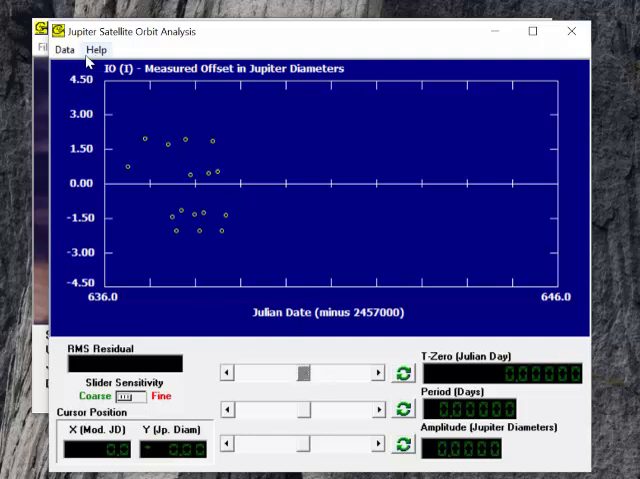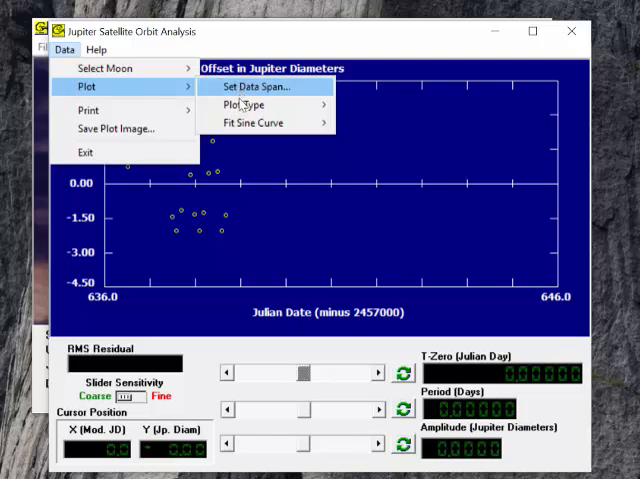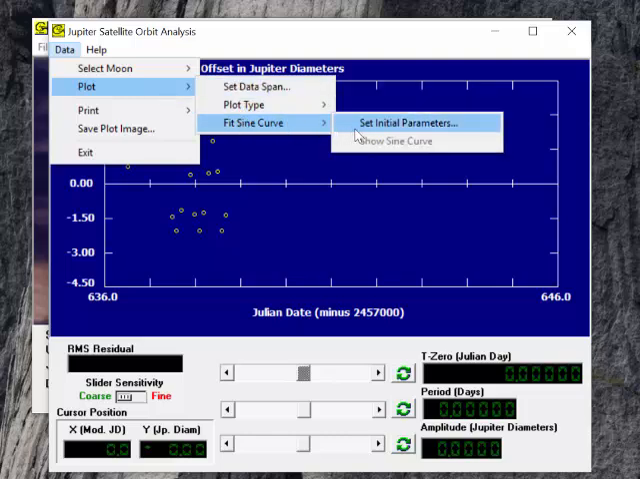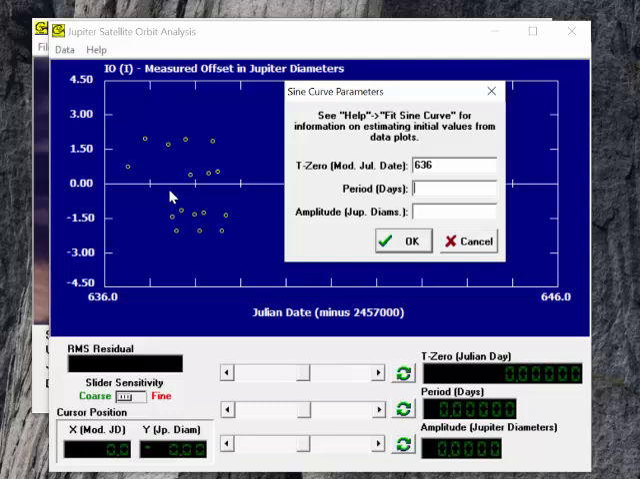So the first thing I want to do is set my initial parameters. What that means is I want to give this system something to start with. So I go to Data, Plot, and I'm going to fit a sine curve and then set my initial parameters. I'll start with T0, that's basically where it starts, and you can see this starts at 636. The period is from one time to when it repeats, and I'm going to look at these peaks down here at the bottom. Here's one, and here's another. Now this is one day, so they seem to be taking about half a day to get across. So I'll put 0.5 in there.